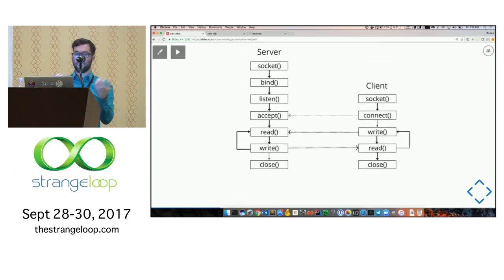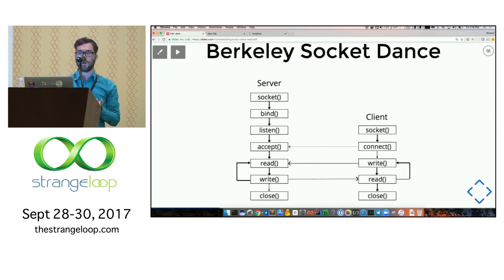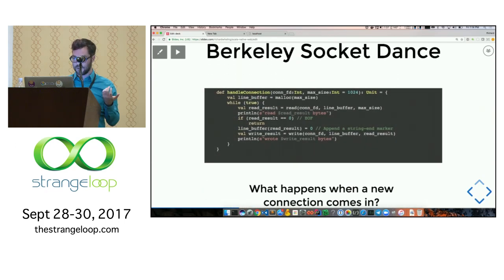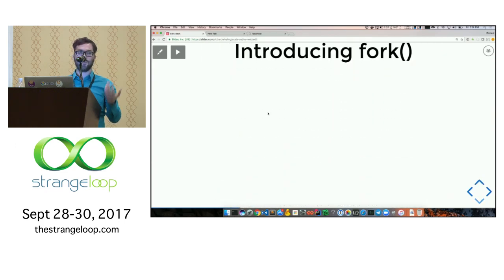But what happens if more accepts come in, right? They'll just go back into the backlog, and we could be stuck in that inner while loop basically until the client decides to stop sending us stuff. So this is sort of the fundamental question: how do you do two things at once? How do you get a program to block in two places at once? And the way you do that is with my single favorite Unix system call, fork.